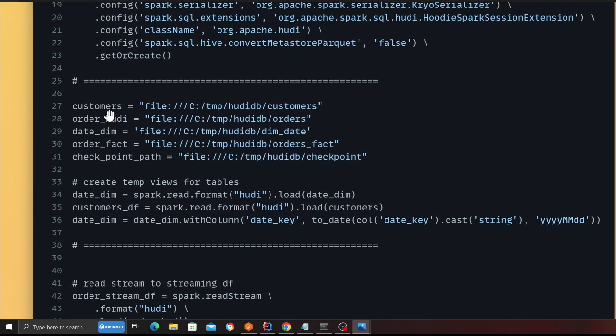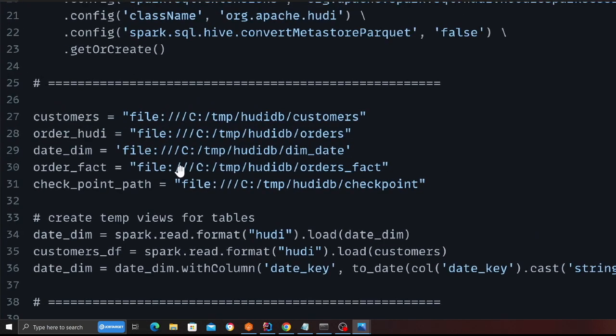As you can see, this is the path to my customer Hudi transactional data lake on line number 27. Then on line number 28 is the order table, from where I'm going to read the data in a stream-oriented fashion. This is my date dimension, and this is going to be my path to my order fact table.